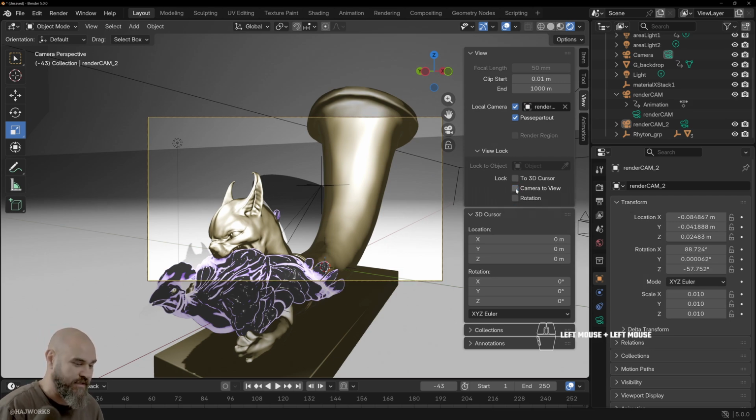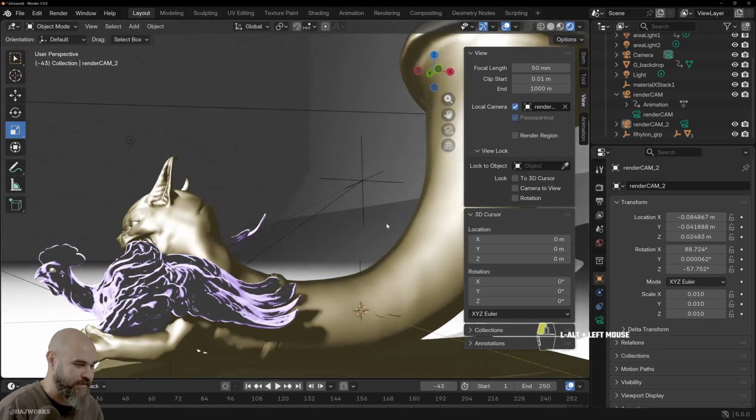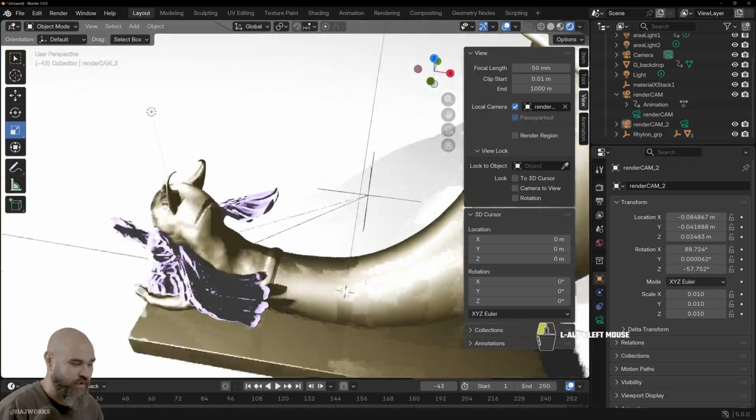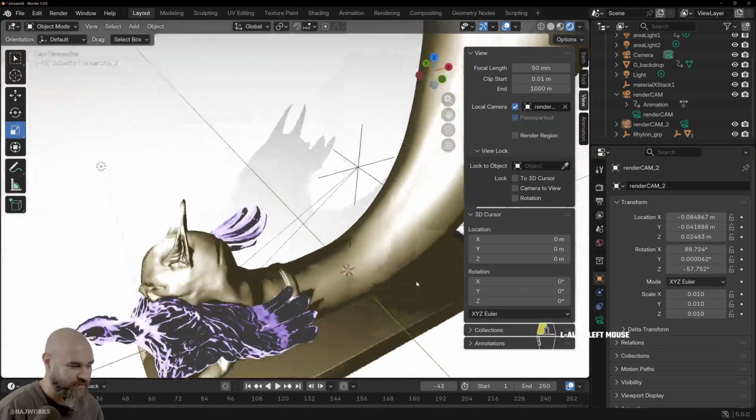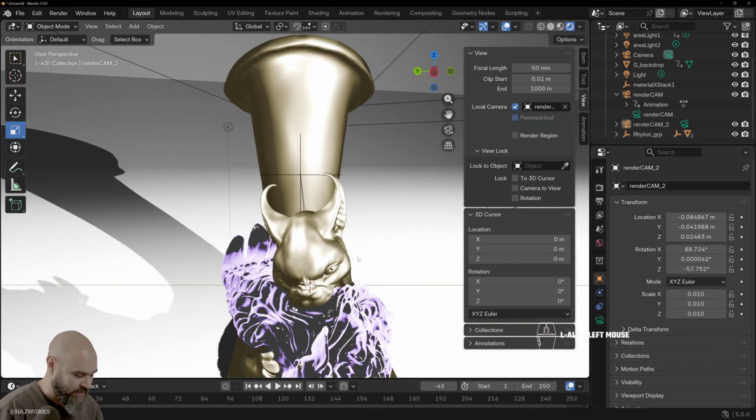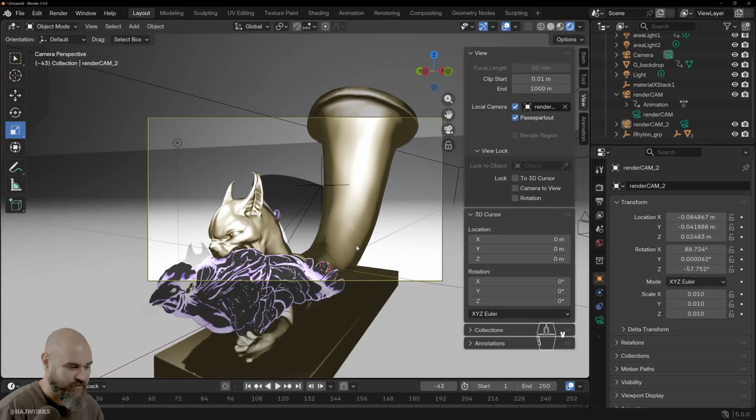So when we alt drag, this is basically our new camera angle. When we untick this, and now when we alt drag, you can work kind of like in a perspective view as you wish. And then when you go back to your camera view, you see that since camera to view is off, and since this is unlocked, it's not going to bake that camera angle information into your camera.